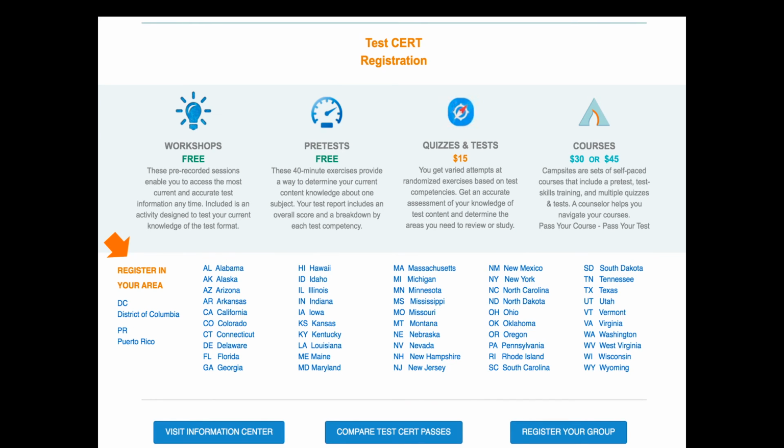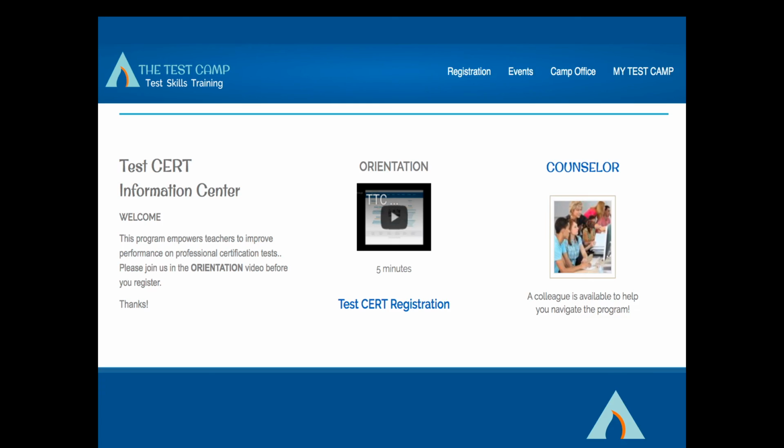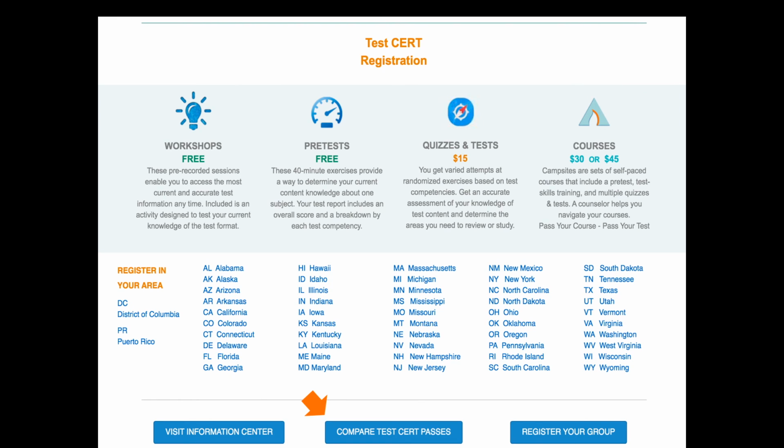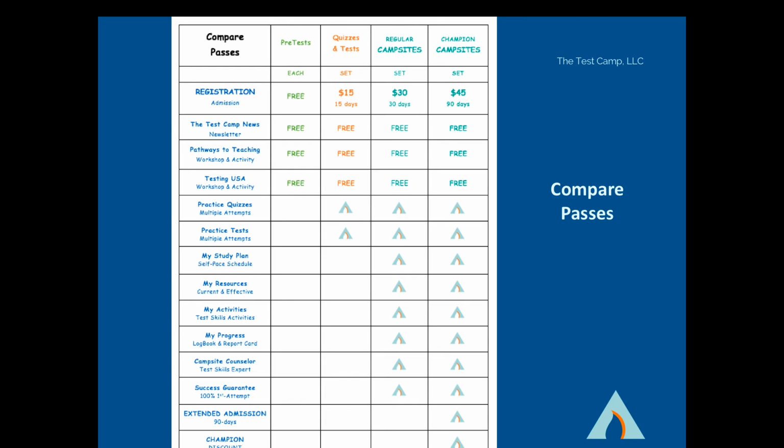All right, so as you can see here, when we're talking about certification tests, it's important that every teacher registers in their area. We've talked about how certification requirements vary from state to state. Teachers who want a brief introduction can visit the test area, with a little 5-minute orientation video so they make sure they're in the right place. This is also where they can find information about their counselor. If they want to compare test cert passes before registering, they can find an at-a-glance chart that helps them make their best choice.